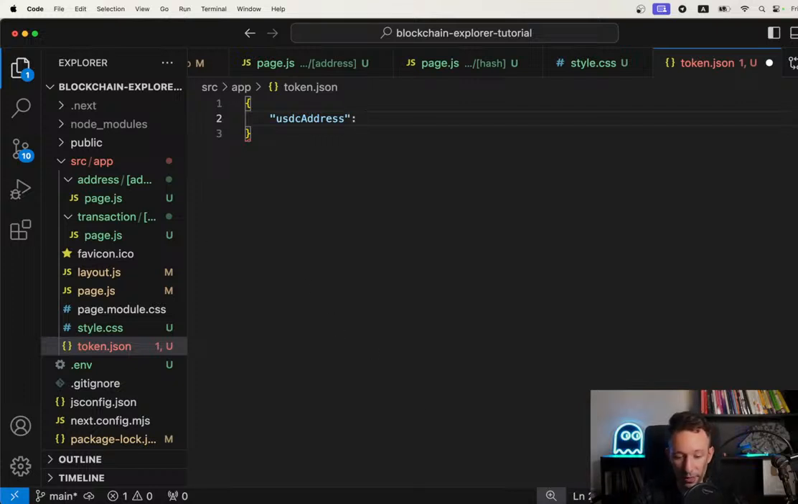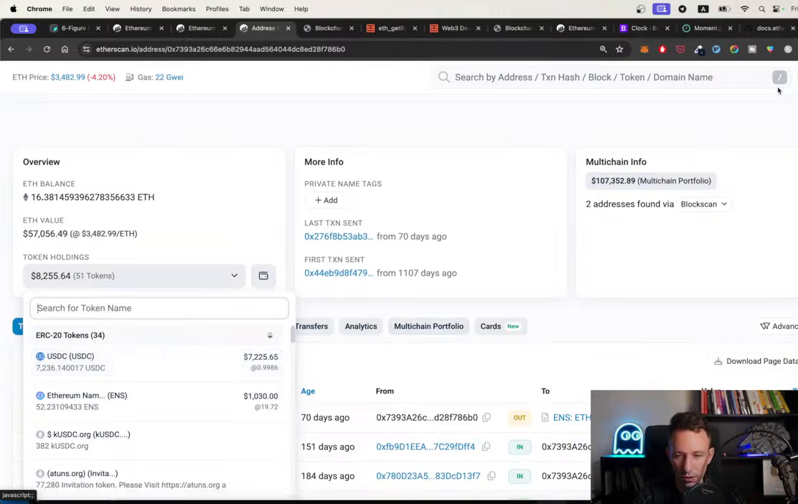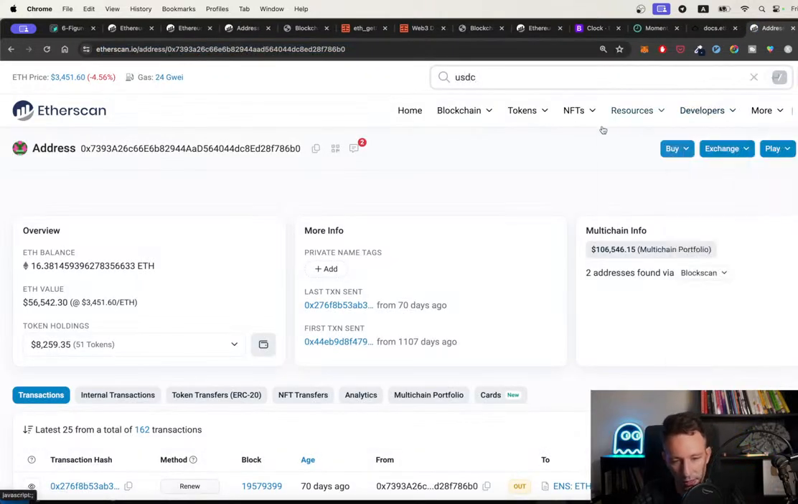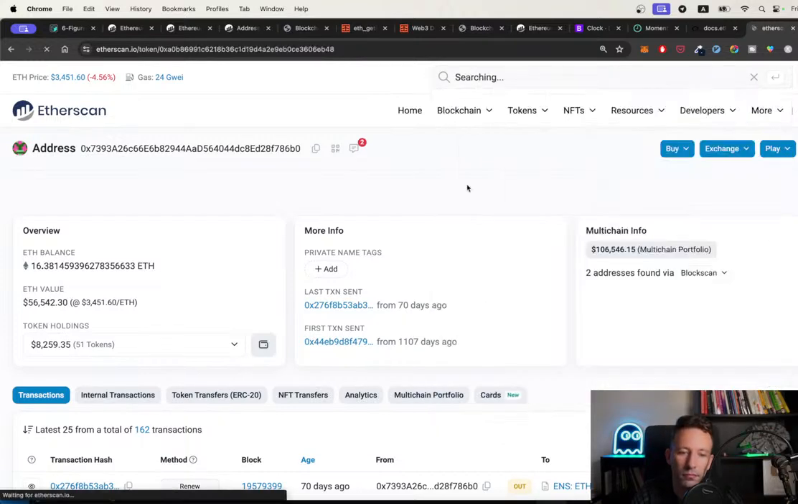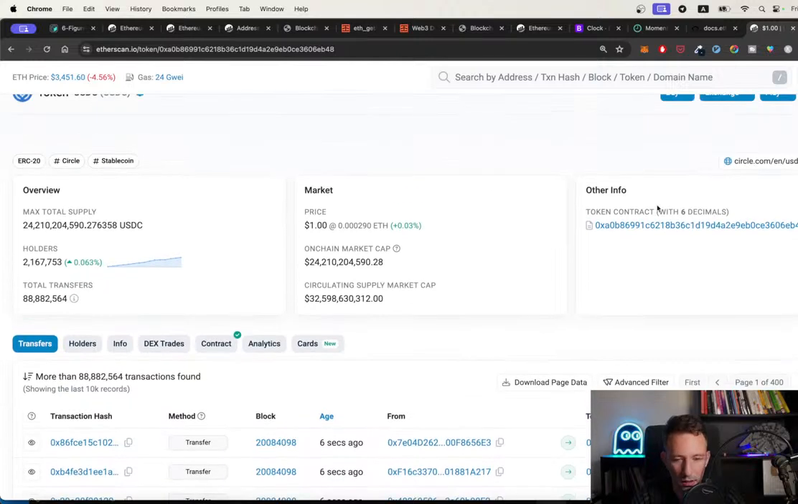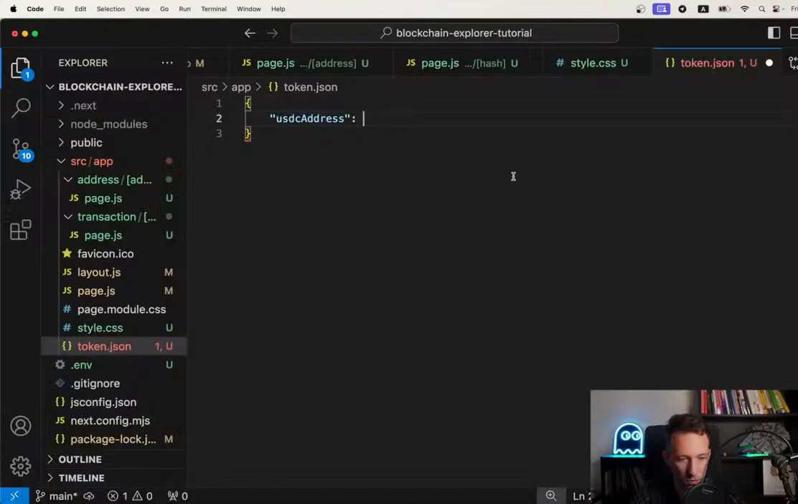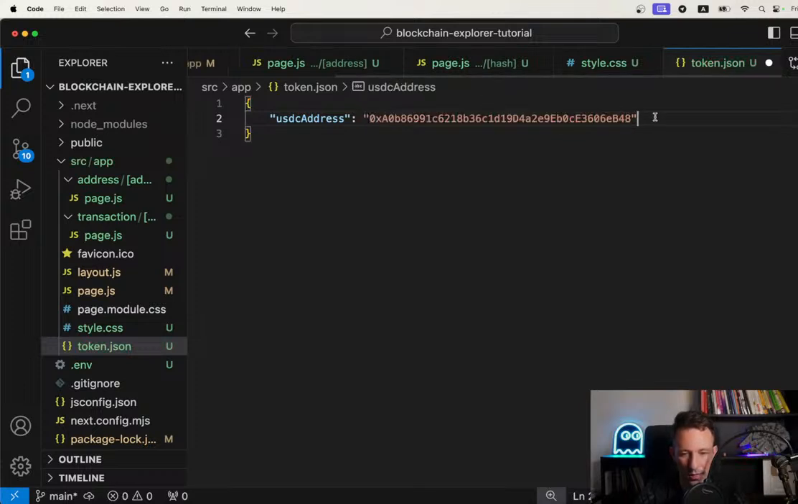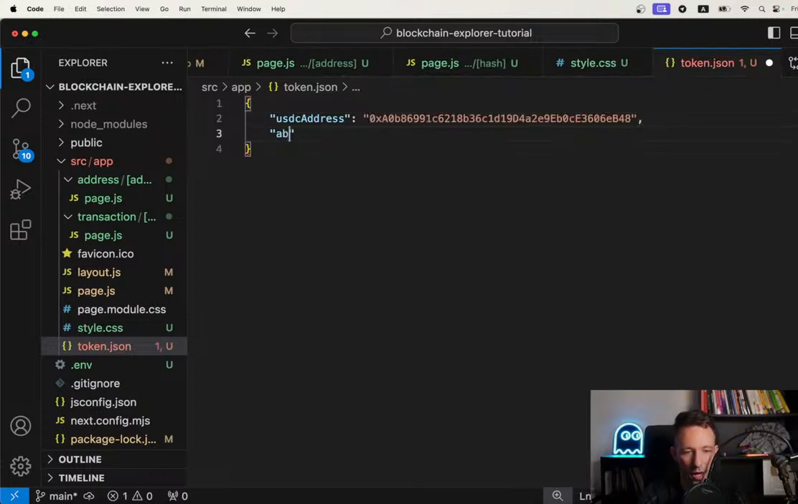And first of all, we need the address of USDC. So that's very easy. We can just do, let's see, Etherscan USDC. All right. And the token contract is this one. So that's the address. And now what about the ABI?